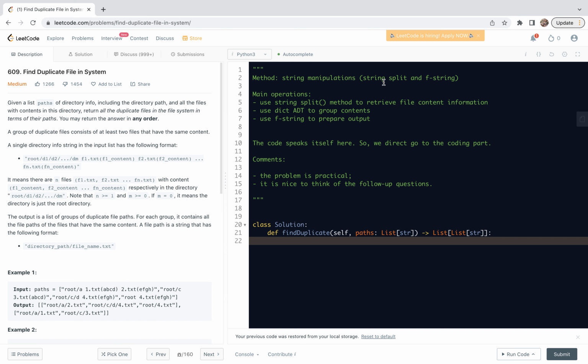In our solution, we're going to use string methods, like string split. Also, in order to prepare the output, we're going to use f-string. To summarize, the main operations we're going to use in our code are the following. First, we're going to use the string split method to retrieve file content information. Another point is that we're going to use a dictionary to group contents. This way we can check if there are duplicates. Thirdly, we're going to use f-string to prepare the output.